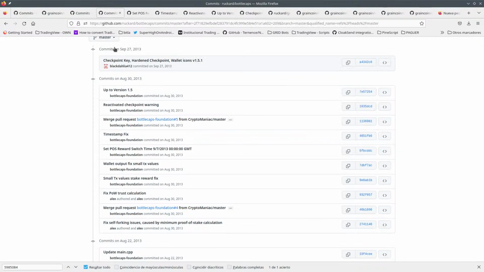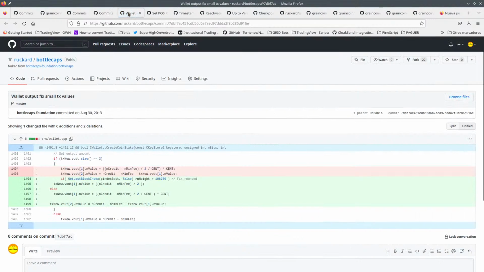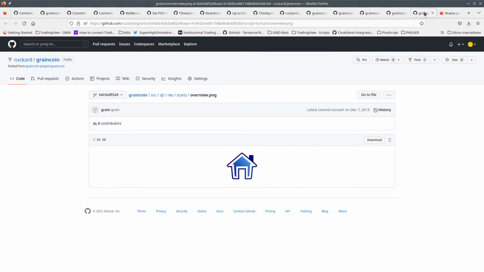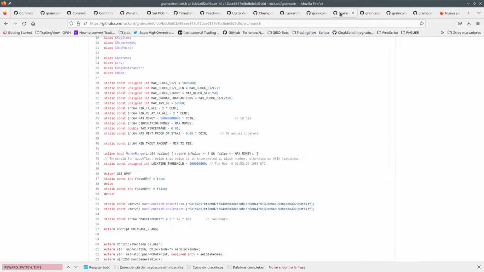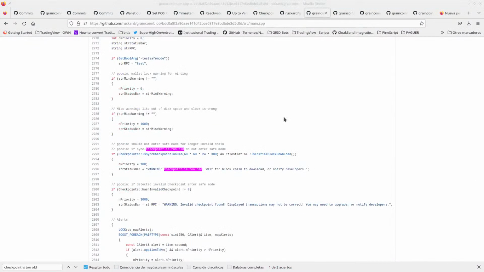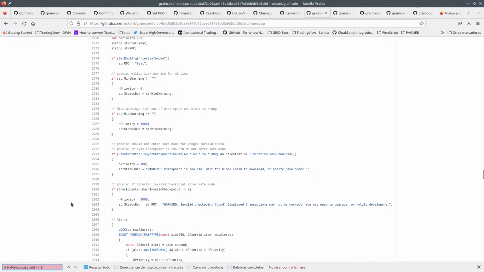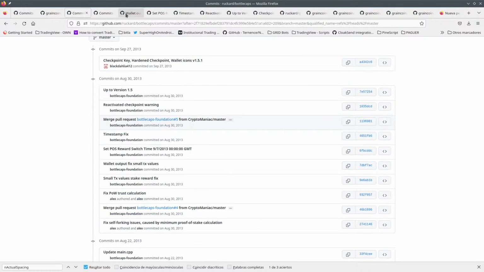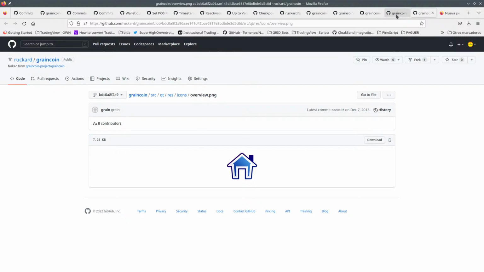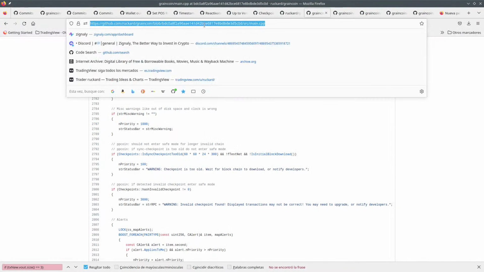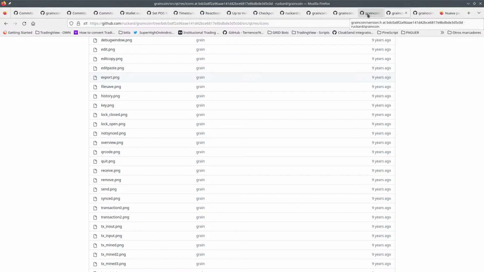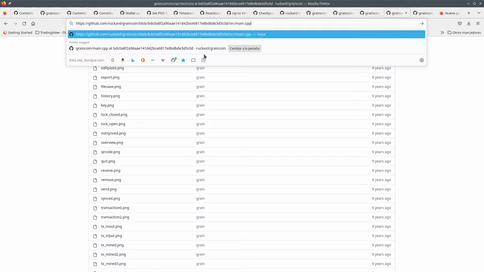Okay, what about this one? Fix the amount. This should be something that we are interested in, because I have already seen this. And yeah, if we search this in main.cpp, I think that's the right file to search. Or wasn't it wallet.cpp? Not sure if it's open somewhere here. Main.cpp. Yeah, let's copy and paste this, and let's use this tab here.